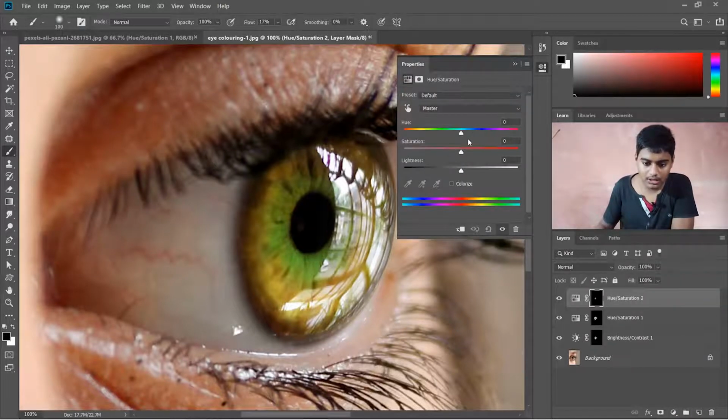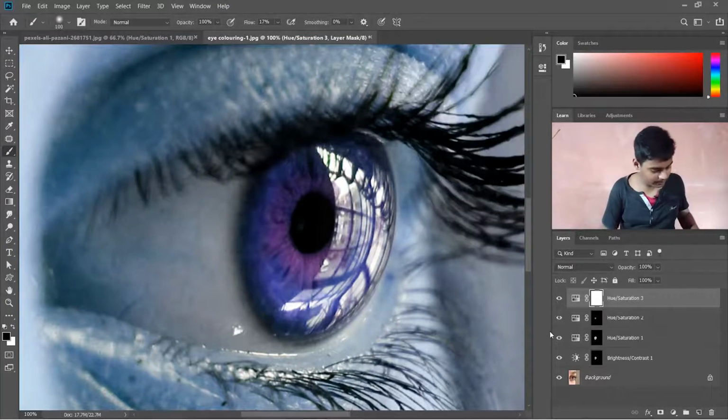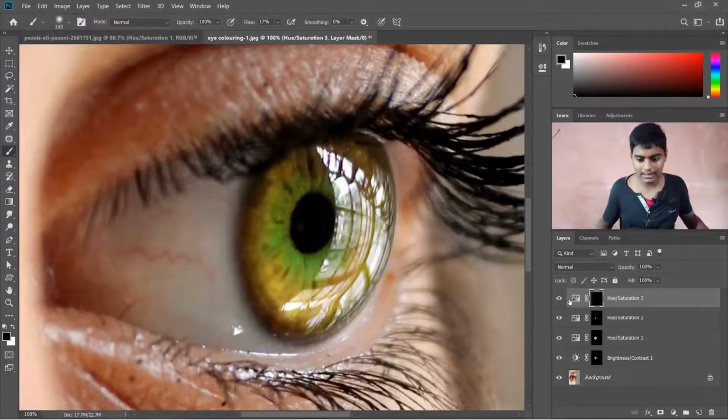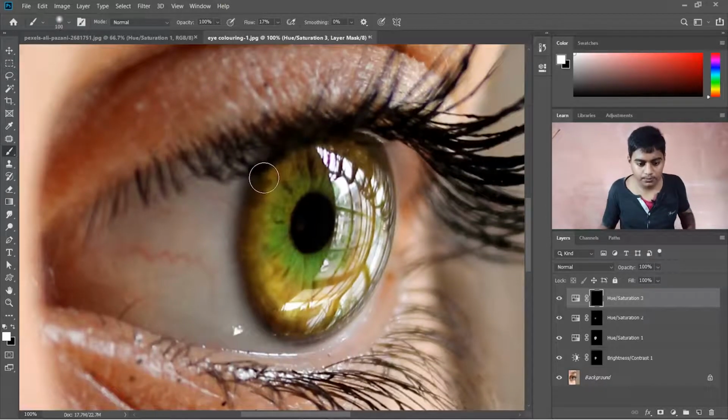And we'll add one more color by adding a hue and saturation adjustment layer. Now we will have this blue color. Again reduce the saturation because it's too much. Okay, and remove it from all over the area. Alt+Backspace, fill the mask with black. Okay, and now with white color as foreground. To change the color we have to press X, as we know.